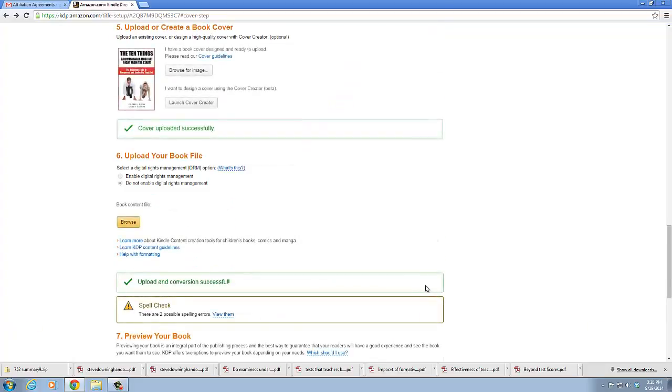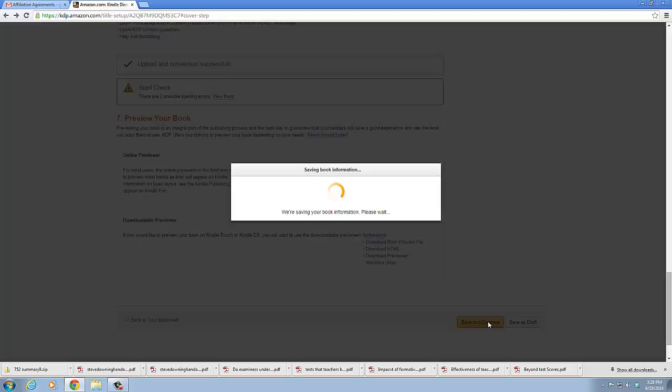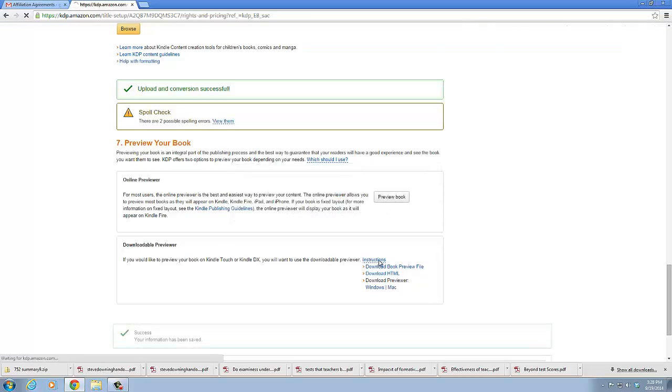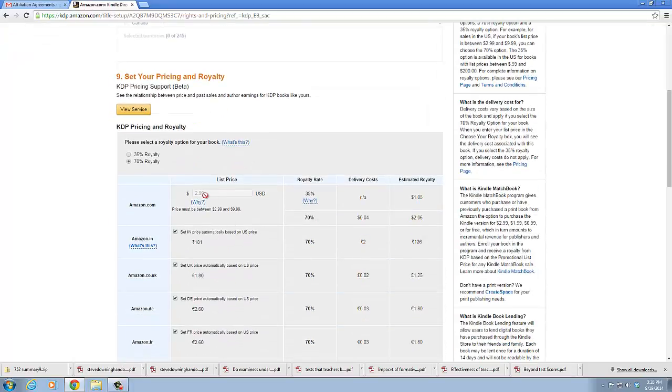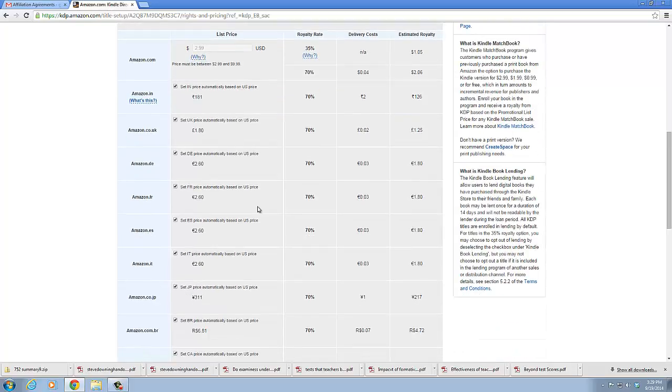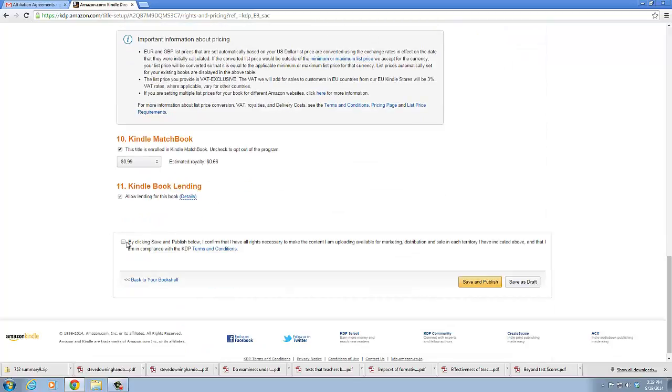Then when you're done and you like the way that it looks, you go to the next page and put in your pricing. So you can select a price, and you get 70% if it's between $2.99 and $9.99, 35% if it's not. And then I have it set just to make whatever that price converts to in all these other currencies. And then you can go to the bottom, click save and publish.